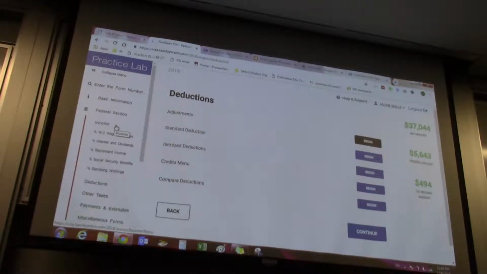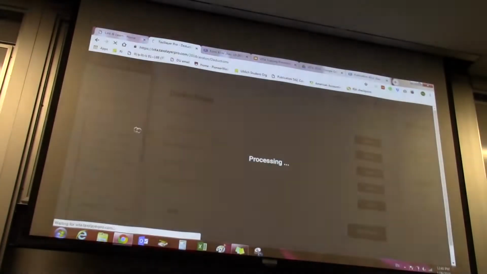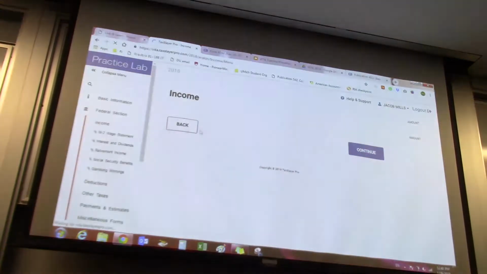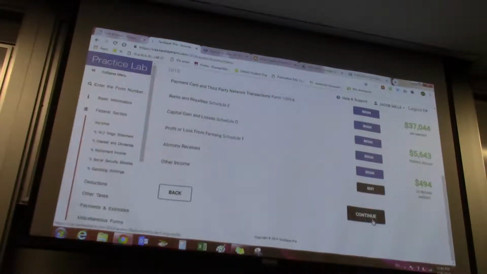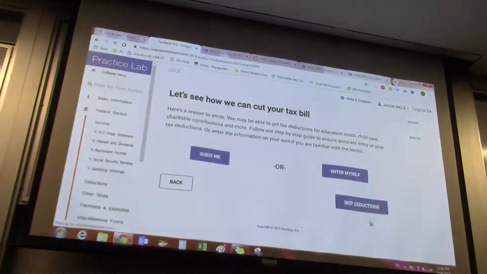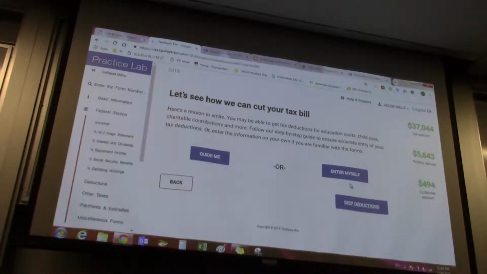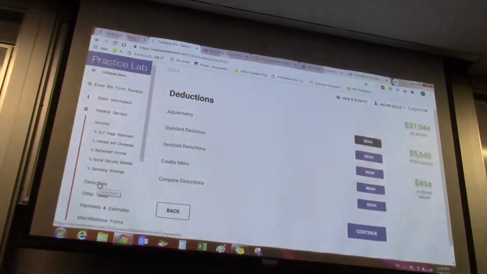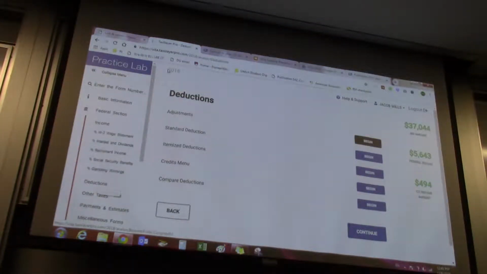Like, do you have this? Do you have that one? Right. I've done those with TurboTax. It's basically the same thing. Right. Yeah, exactly. How did you get there? So income is the first page. Just hit continue, and you are here. And then I'm going to click enter myself. Or you can simply click deduction right here, and then it'll jump up to right here. It's deduction.